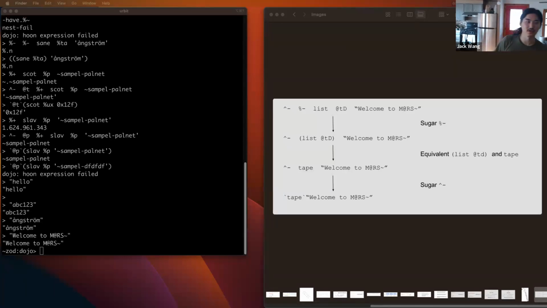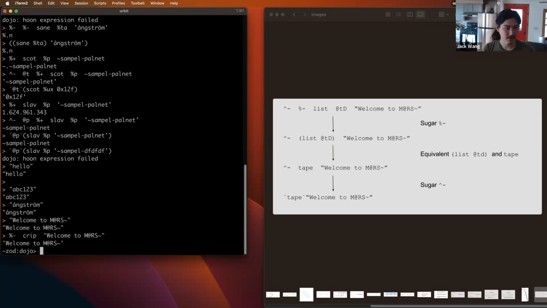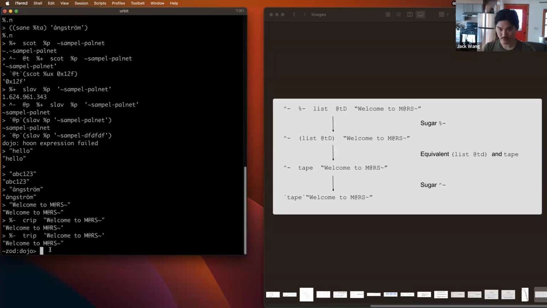So I mentioned that you can represent anything that a chord can also as a tape, and you can convert between them with these gates called crip and trip. You can remember them as crip is chord rip. You're ripping a tape to a chord. And trip is tape rip. You're ripping a chord in single quotes to a tape. Now you've got the double quotes there.